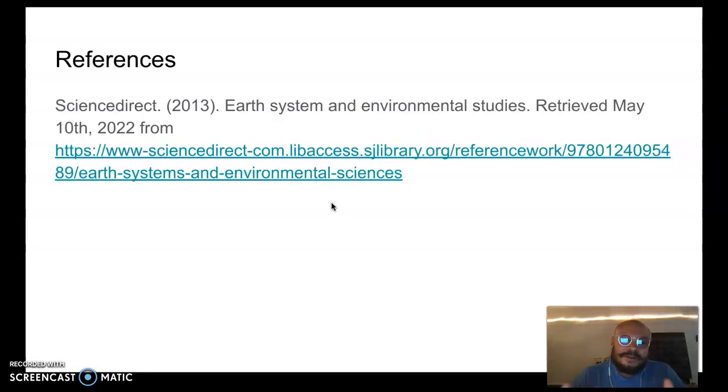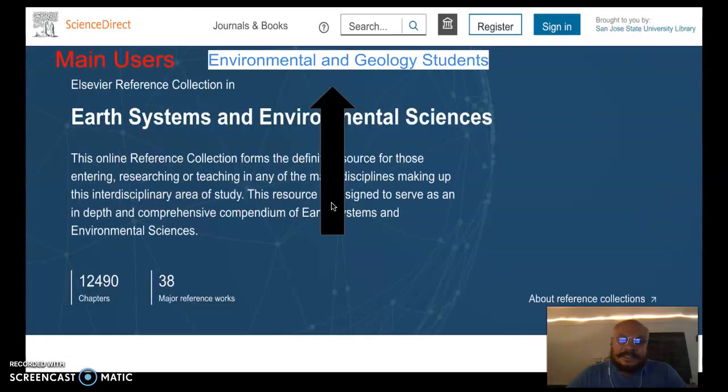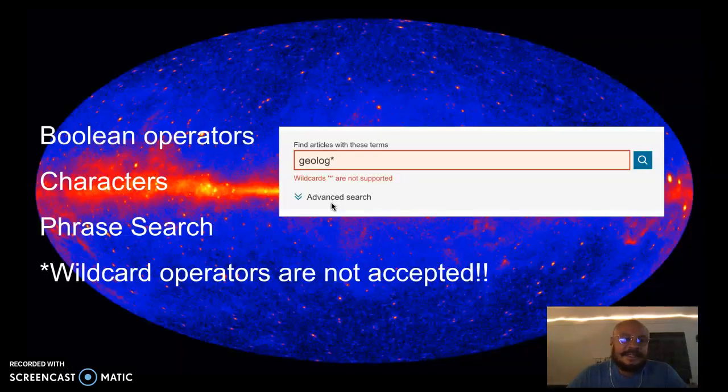And of course, my references of the database. Again, one of the things that I'd like to really stress is how user friendly this particular database is, and how it offers very limited yet easily searched fields in order to narrow down the search.